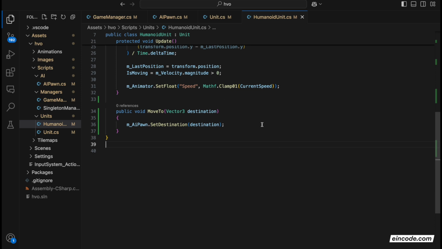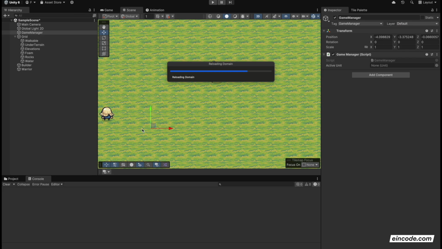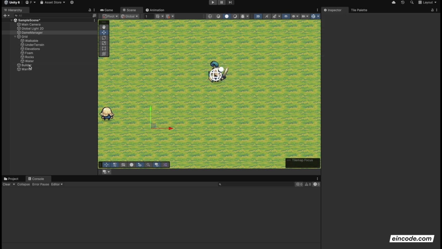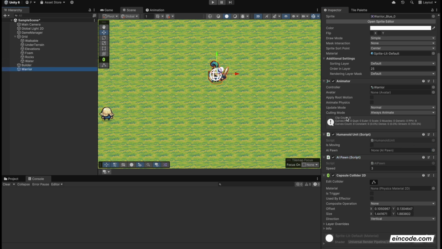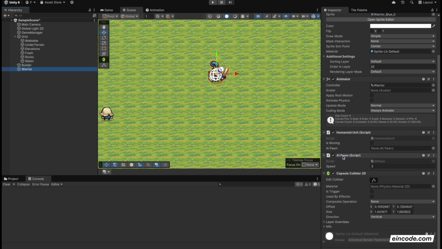Okay. Now you have this. Go back to your code. Now you just need to assign AI pawn to your humanoid unit. So click on the builder first, scroll down here, and you can see in a humanoid unit you have an AI pawn field. Just drag your AI pawn from down here to the AI pawn field. Okay, go to warrior and drag your AI pawn to the AI pawn field of humanoid unit here.